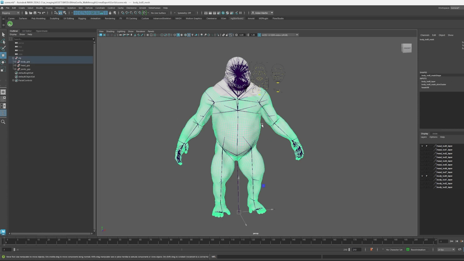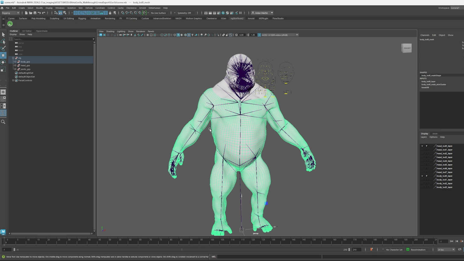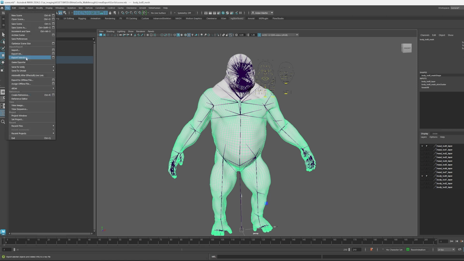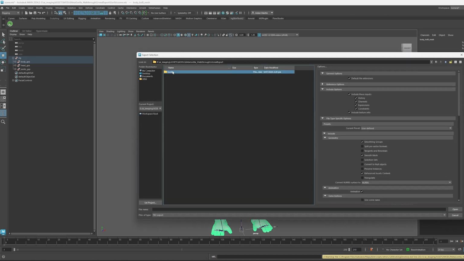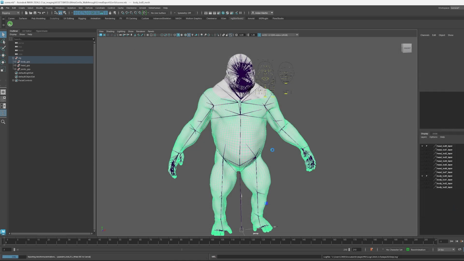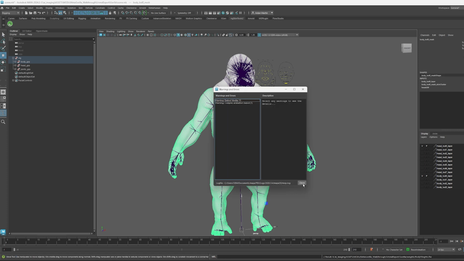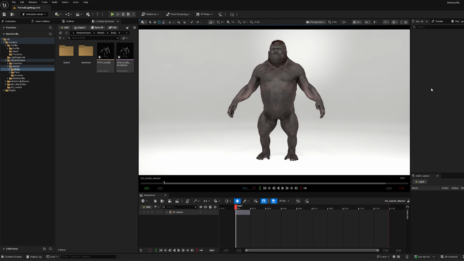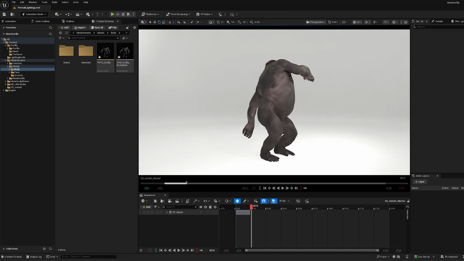Okay, so I'm going to select the body mesh, and I'm going to export that as an FBX. Unreal export. I'll give him a new name, body weights, and export selection. Yeah, that's all okay. Alrighty, now that we're back in Unreal, we can just reassess the weighting that we're trying to fix.